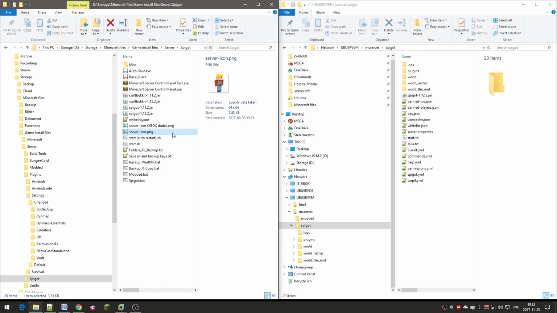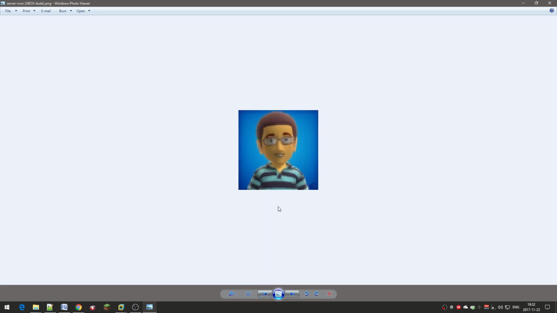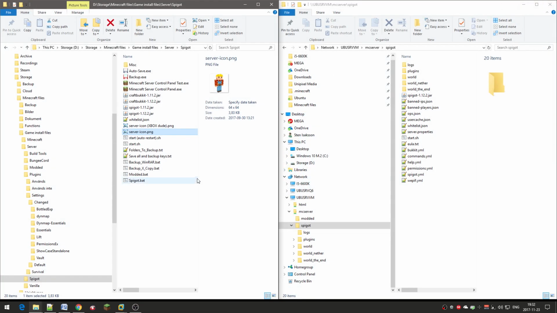And here you can see how this looks. This is my player skin that I have in the game. And here's another one that I can use, but I don't use it right now. This is the profile image on my YouTube channel. So yeah, you can have different images, but as I said, they have to be named server-icon and size 64 by 64 pixels.